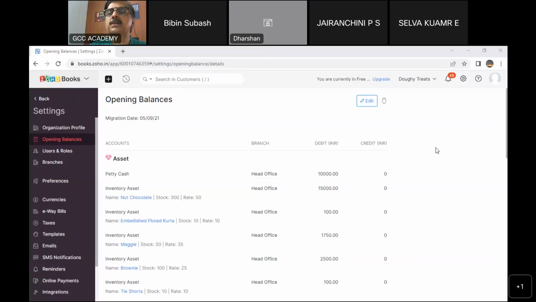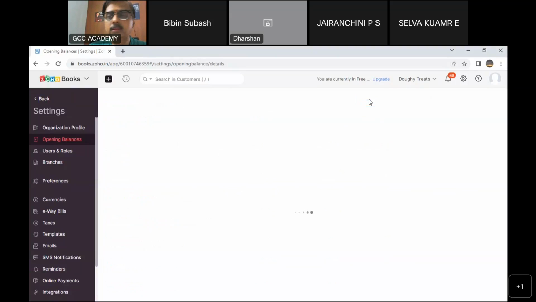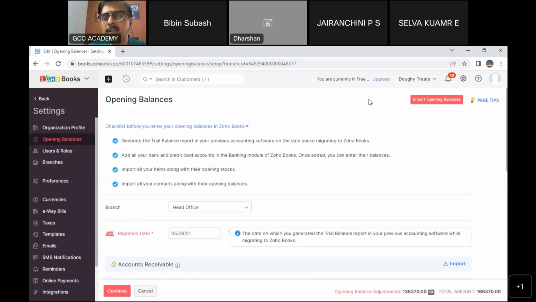As far as the options are concerned, you can actually incorporate the opening balances. In this example, we have migrated from the earlier version to this version on 5th September 2021, and we have incorporated the balances. You can edit it actually. If you want to change the balances or add anything, you can edit this.